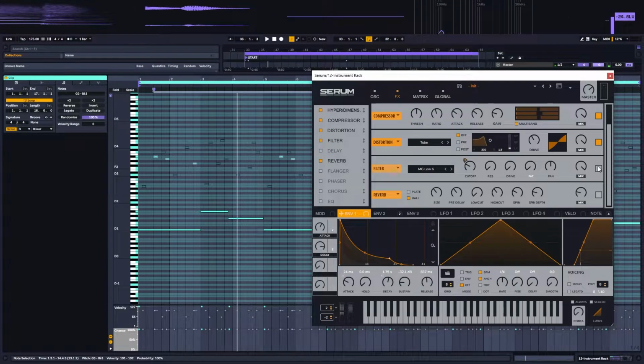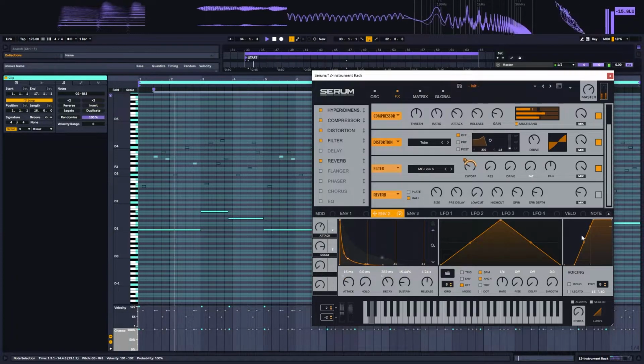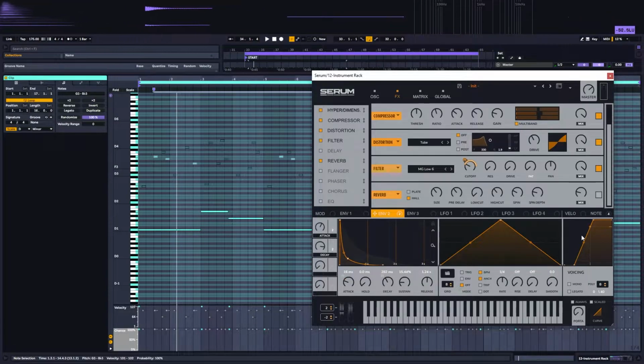Then we have another low-pass filter, which is also going to be controlled by this second envelope. So that brings back our more cleaner sound. It cleans it up again after the multiband compression and the distortion.